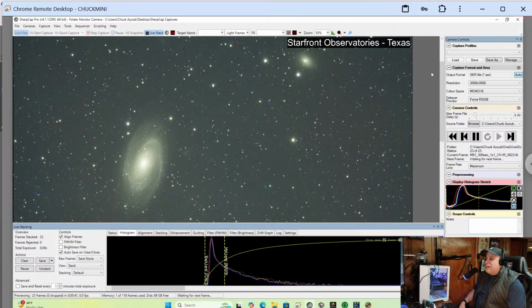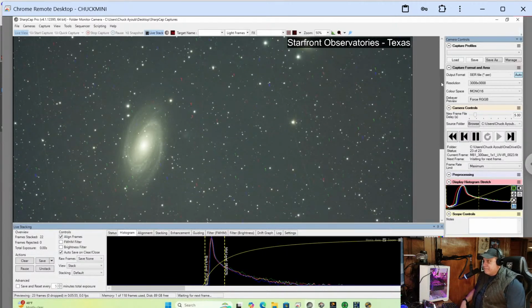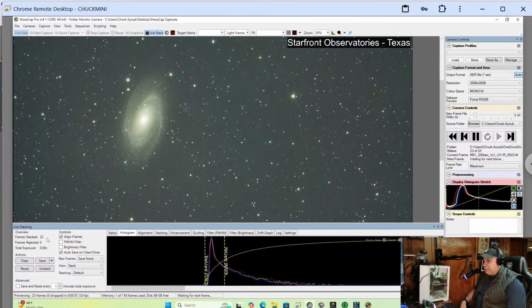This is about 2 hours. Is it 2 hours? 22. About 10 more minutes of data. It would be about 2 hours of data. I've got 22 5-minute exposures here. It was faint, but you saw it.